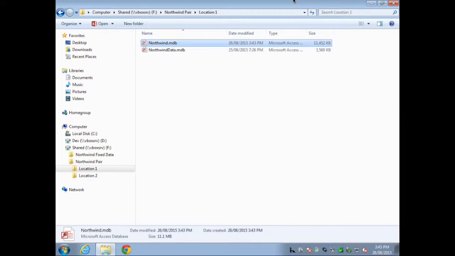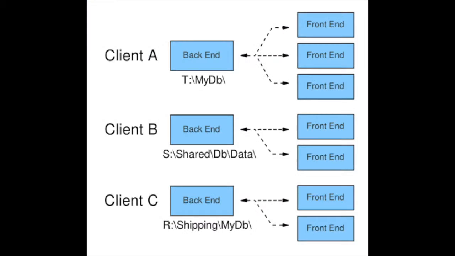Welcome to the Access Extension Framework tutorial on the table linker function. So let's have a look at the big picture reason why we use the table linker.